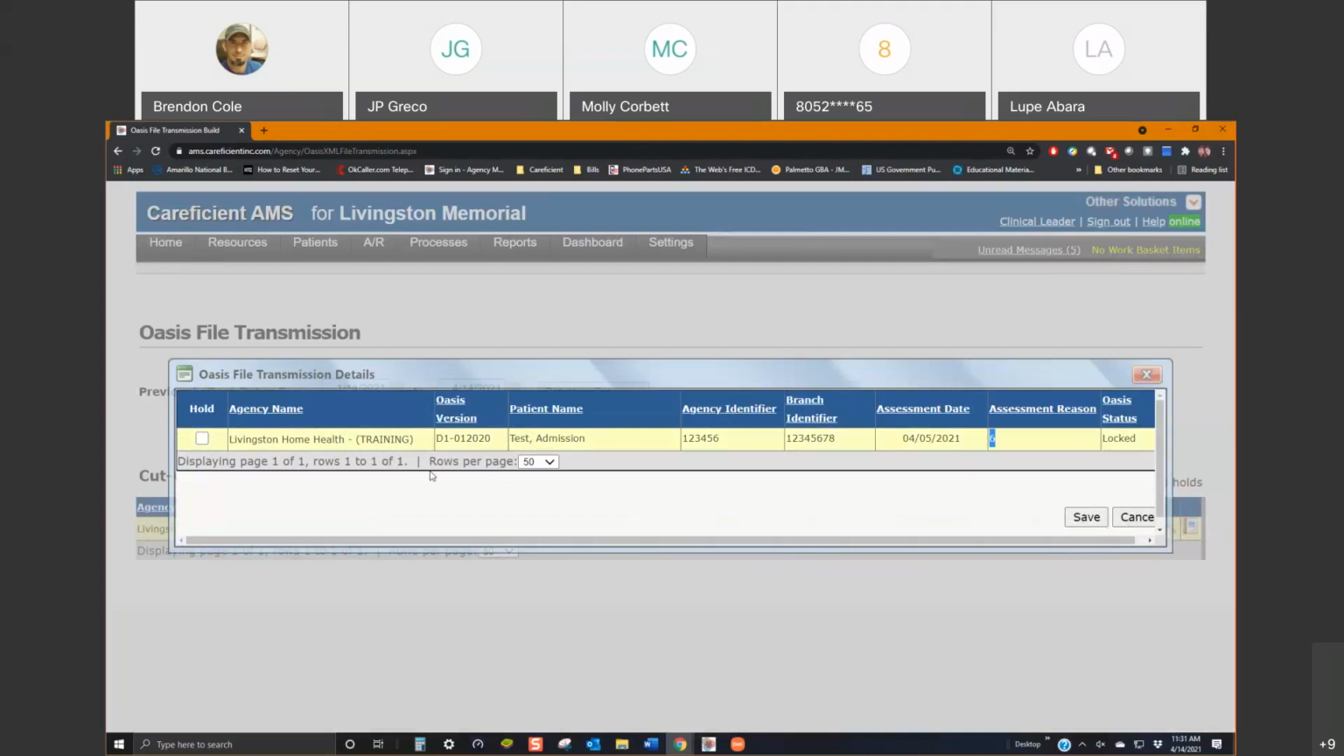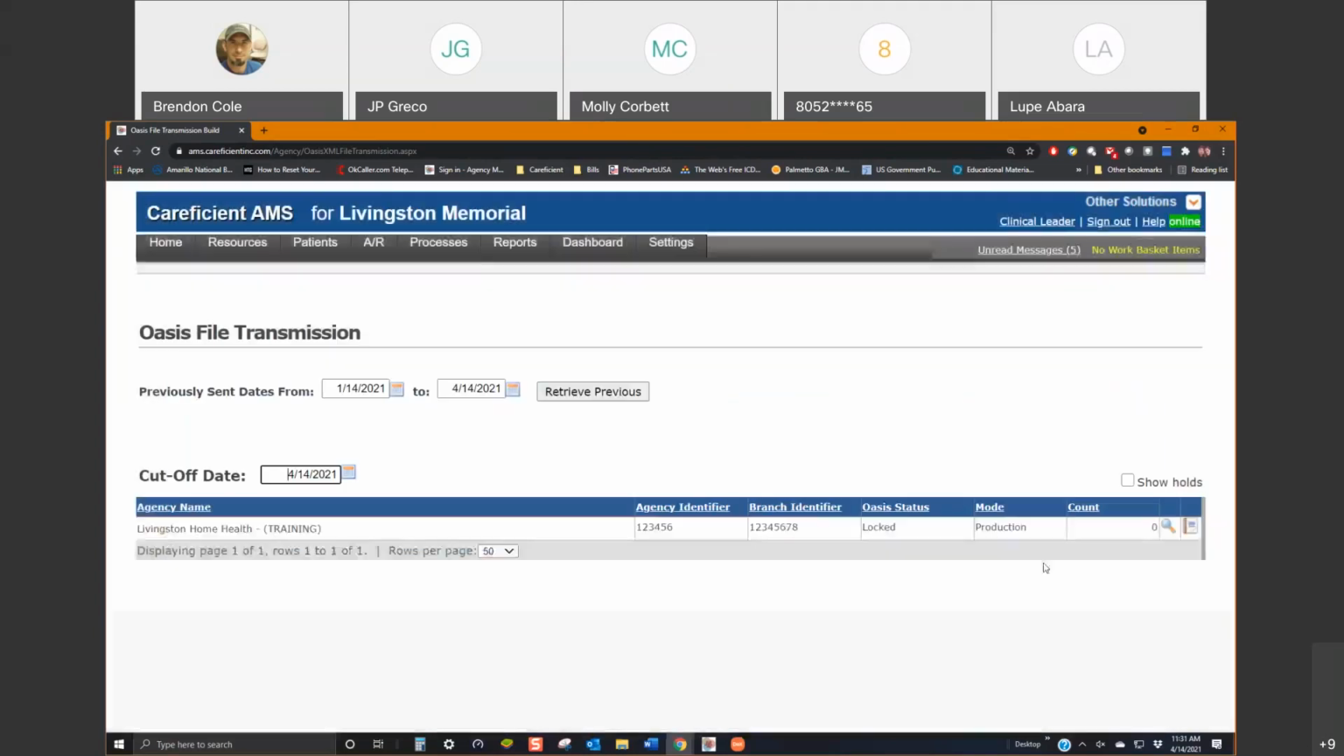In this, you do have the option to hold this one record from your transmission from the file build. If you choose hold in here and hit save, this will only hold it for that day, and then it'll show back up into the file build the next day. And then you'll have to do it again.